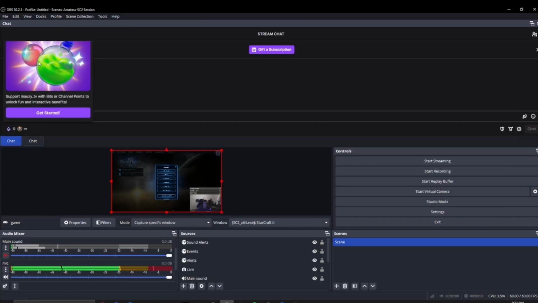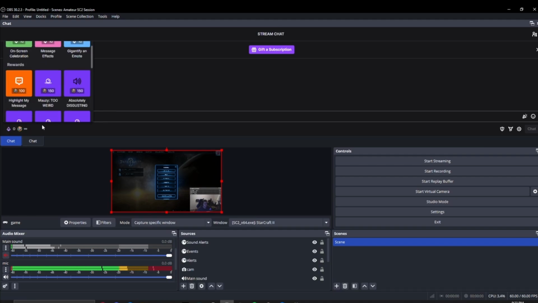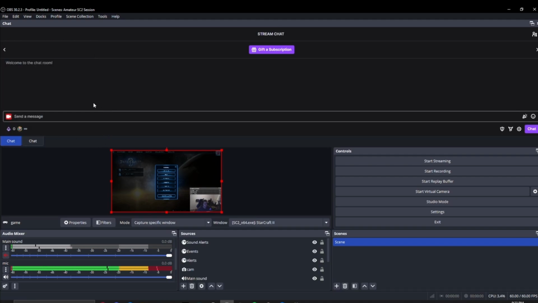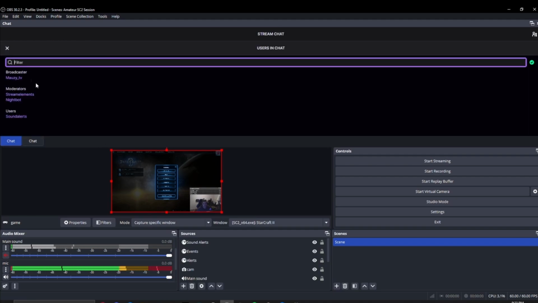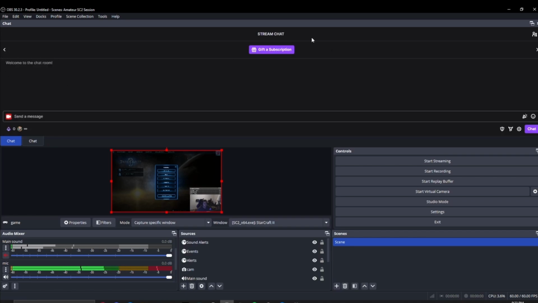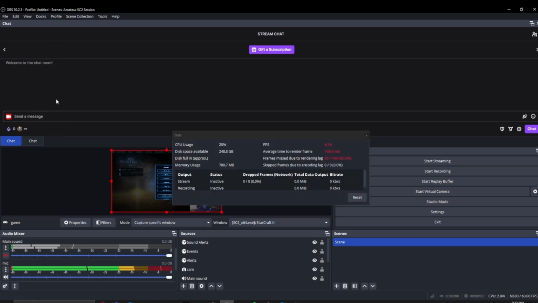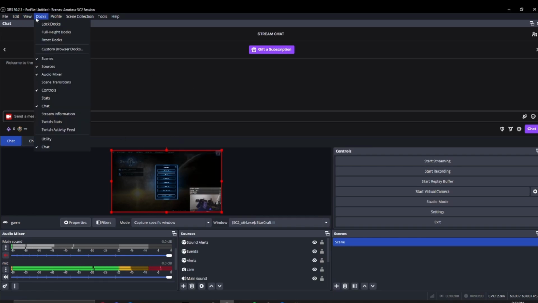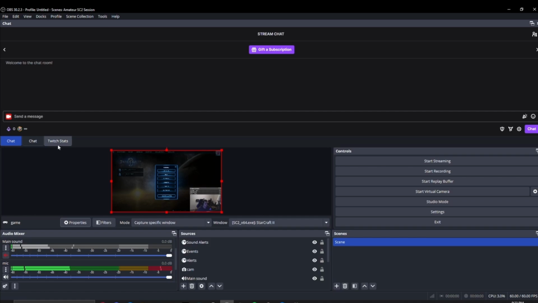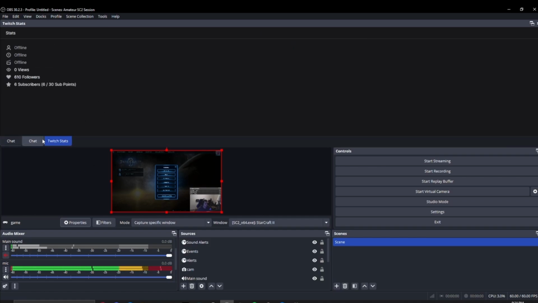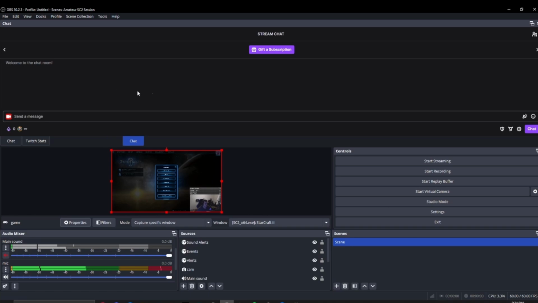Here's your chat. You can resize it, all that stuff. You can check which viewers are present here. If you are obsessed with stats, you also have Twitch stats. I already added them over here, so it doesn't matter that much.